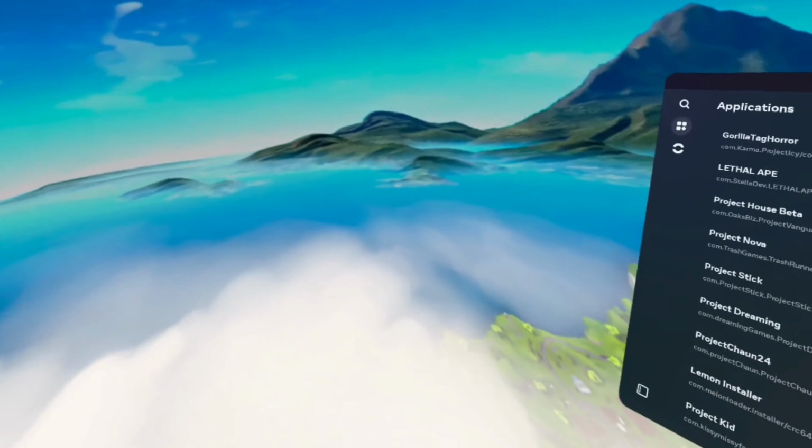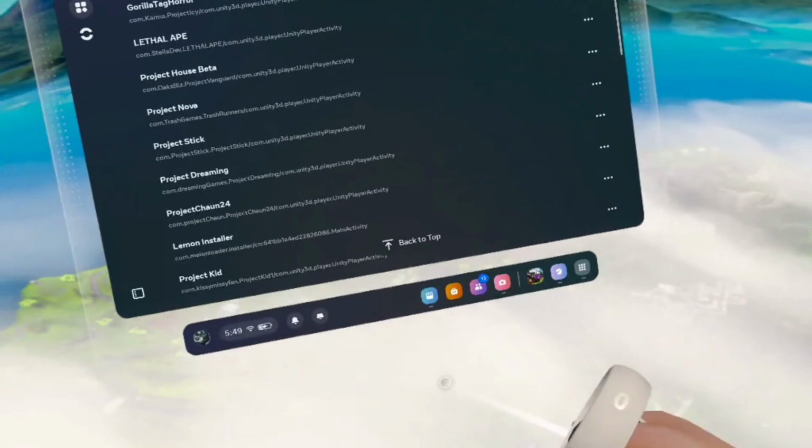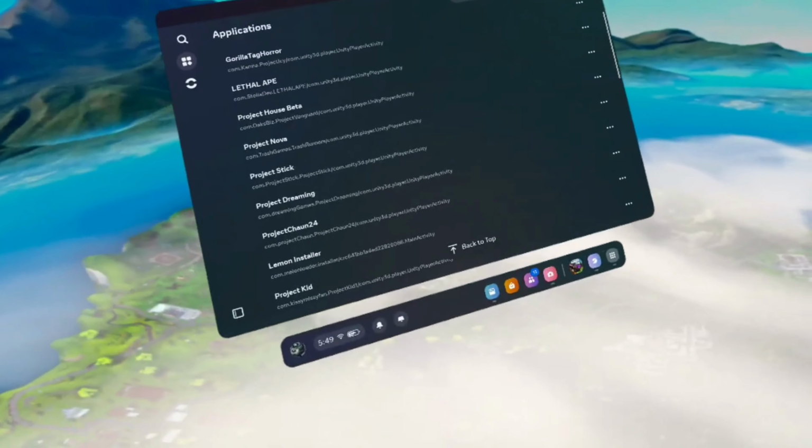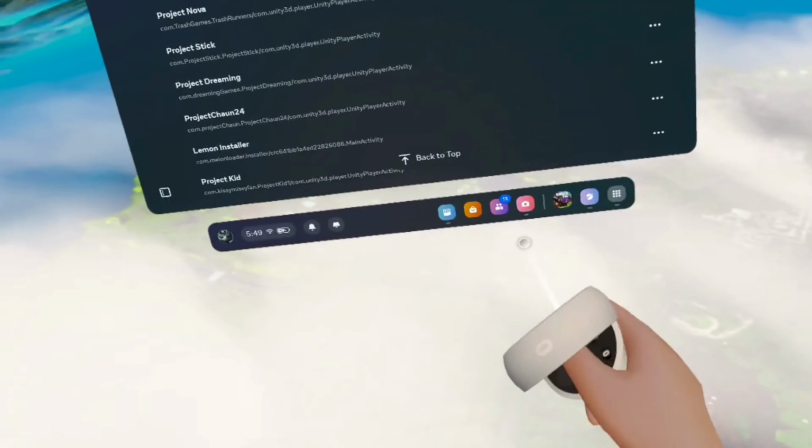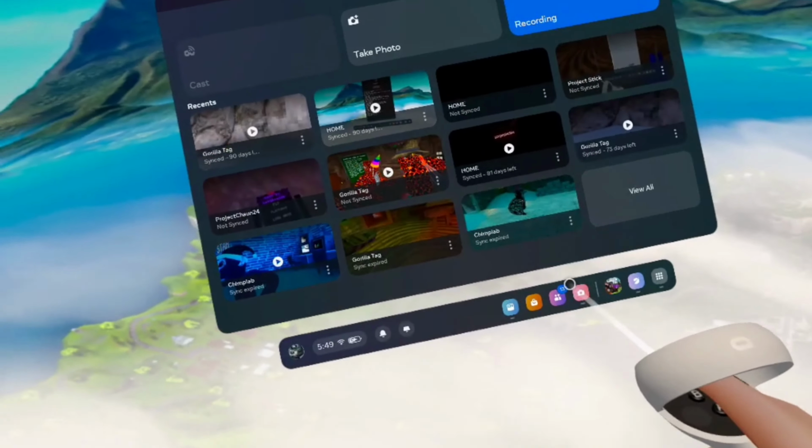I'm gonna cut to when I'm on it. By the way, it will take like 3 minutes for it to load. So if it doesn't go within the first 15 seconds, don't worry, that's not a glitch, it just does that.